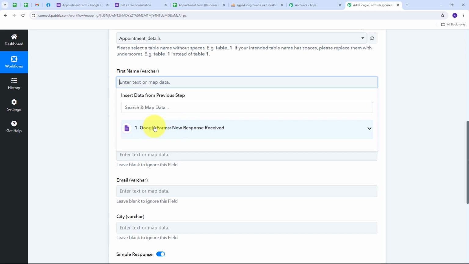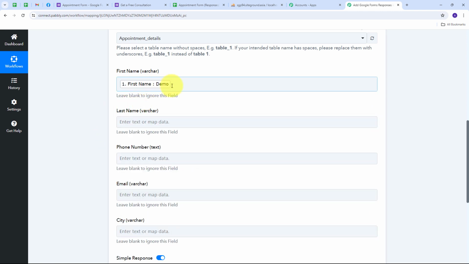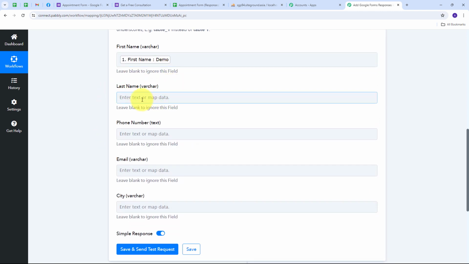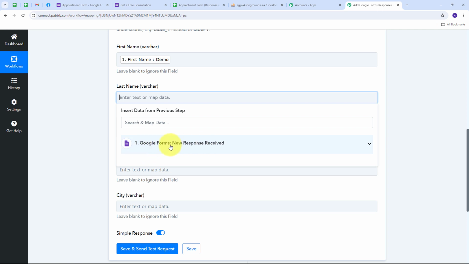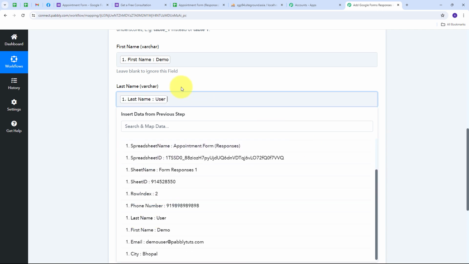I will open this response from Google Forms. And here I need to first map the first name. So I'm going to map this. So my first name is Demo. Now I'm going to map the last name. So I need to click here. I will open this response of Google Forms. And here this is the last name. So I'm going to map this.